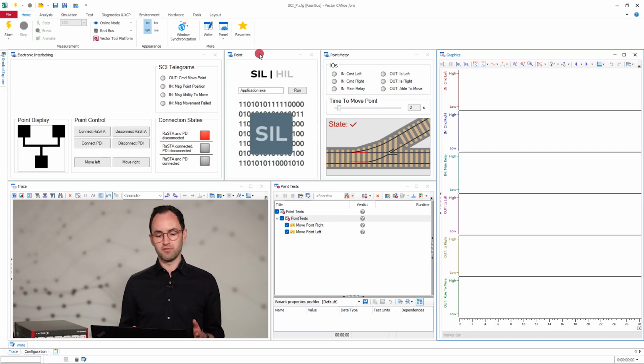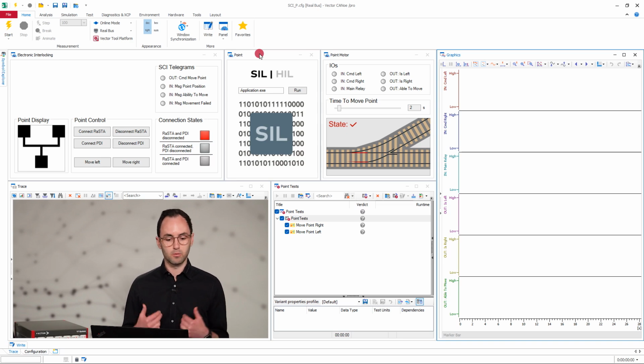Here we can see the graphical user interface of CANoe. There are some pre-built panels that I have created and some windows that are natively integrated into CANoe. Let's start with the panel at the top left, the one for the electronic interlocking. This is one that I have created.